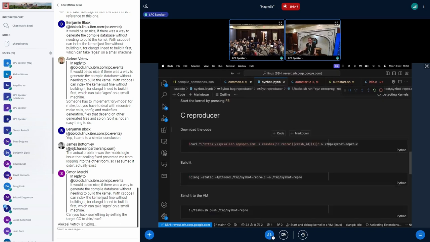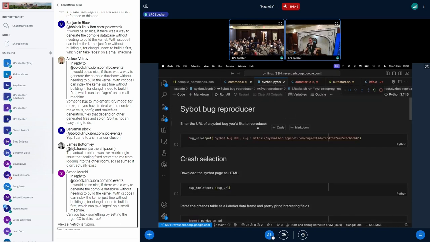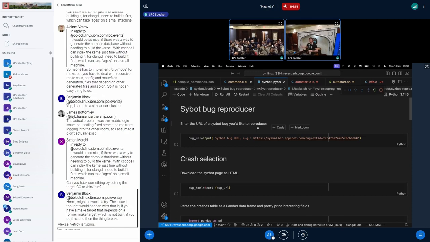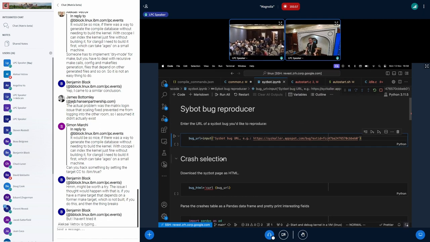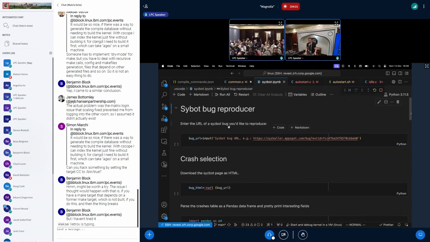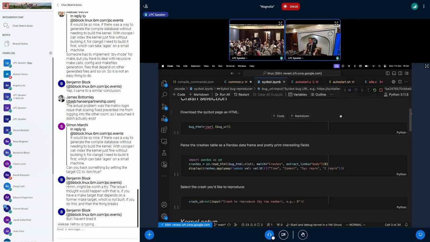VS Code has really good integration for notebooks. So if you're not familiar with notebooks, these are sort of like documents where you can mix text and code. And I provide a couple of reference notebooks. One is for syzbot bug reproduction. As I said, I care a lot about this. So the idea is you can just provide the URL of your bug, and then you can interactively run all the cells.